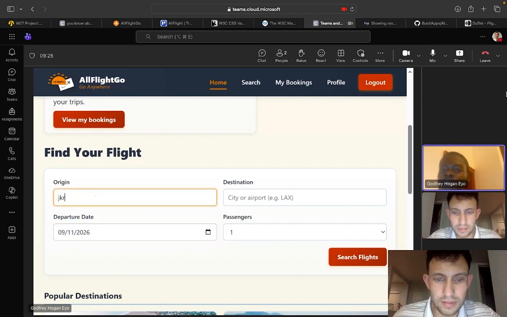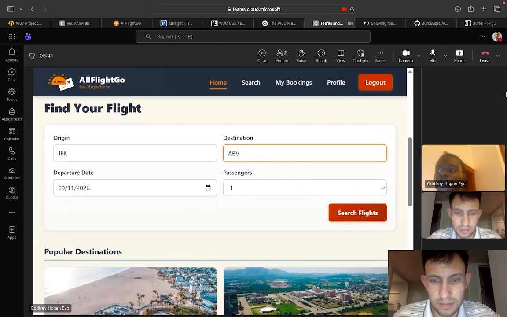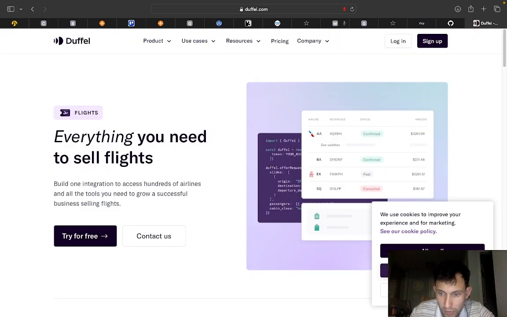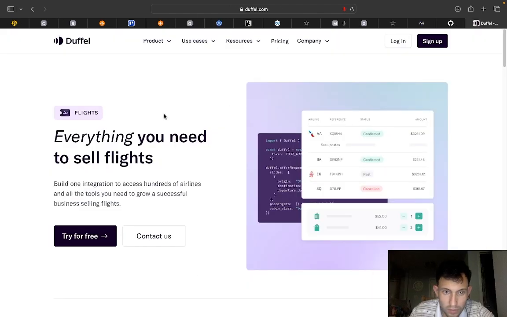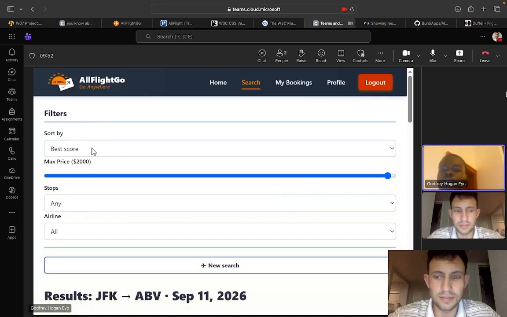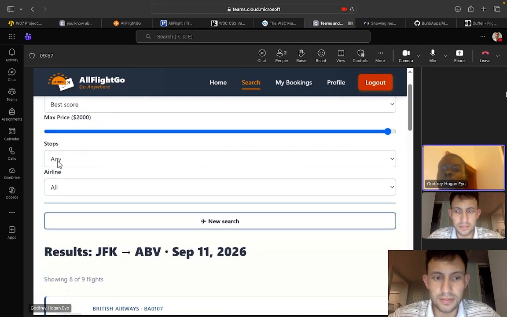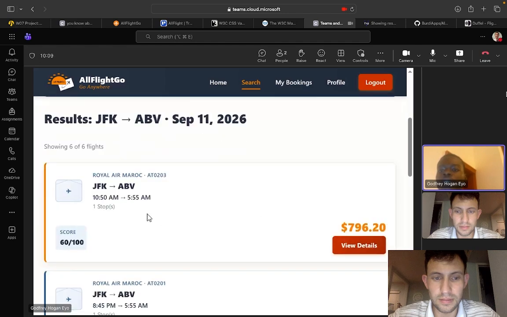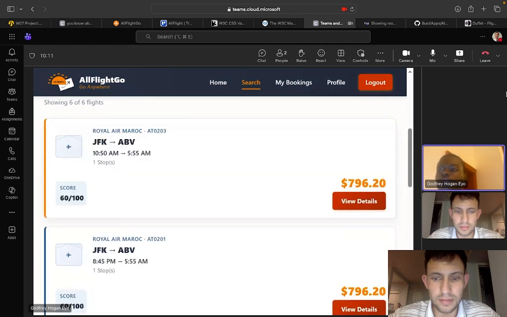Let's start with this. It uses flight data from Duffel APIs to help us search for our flight. It's sorted by the best scores. The maximum price is 2,000. We have the stops. You can put it to 1 stop, 2 stops, or any. And we're searching data from all the airlines. So these are the results.